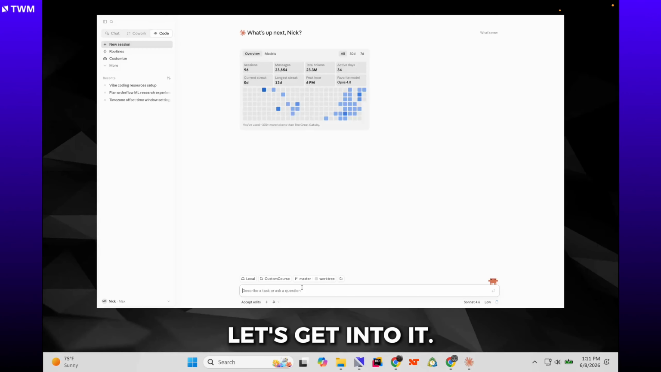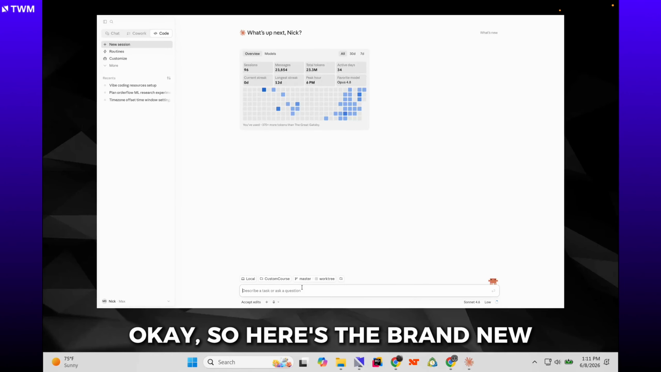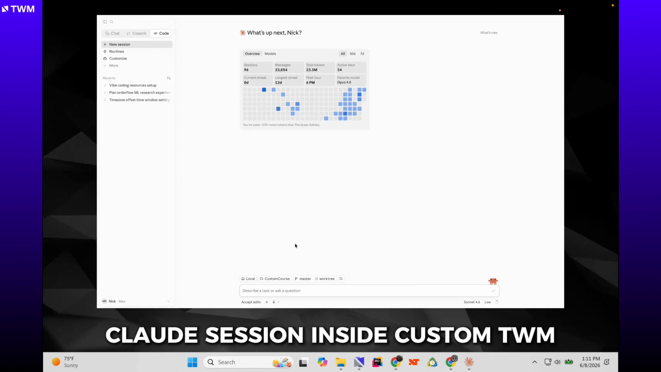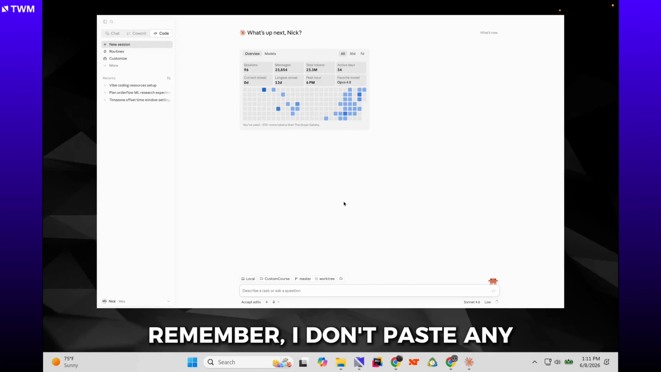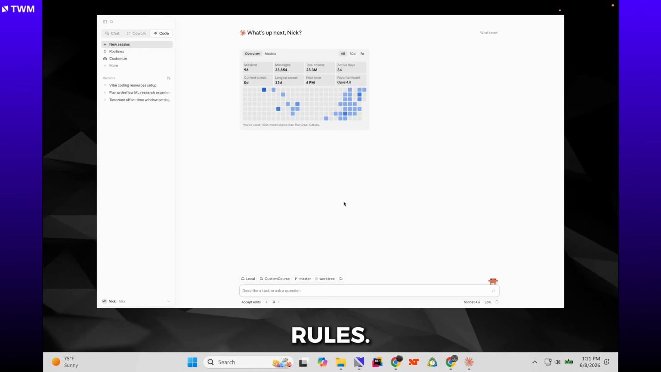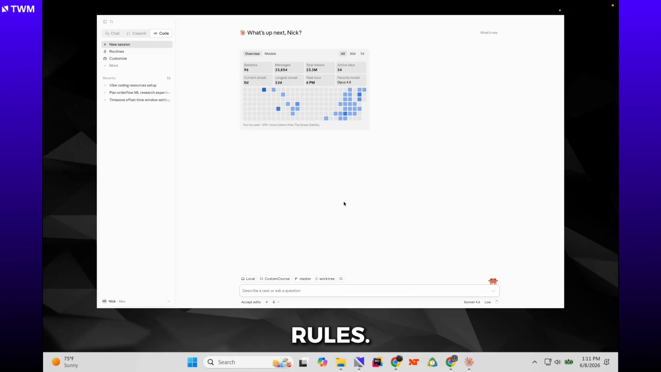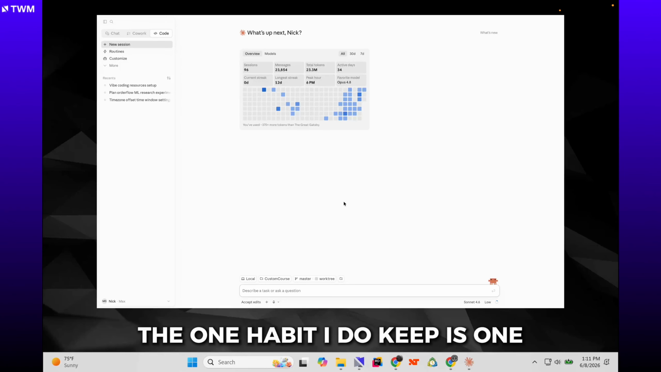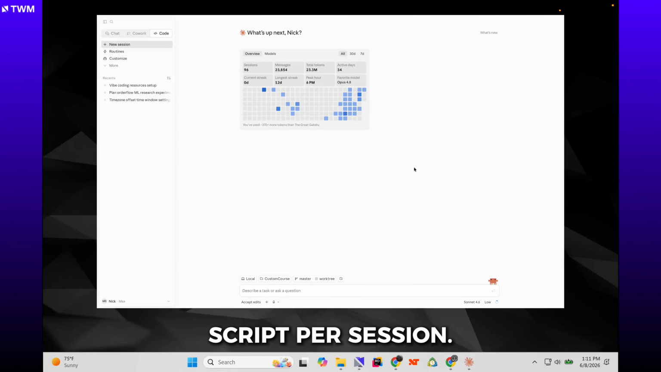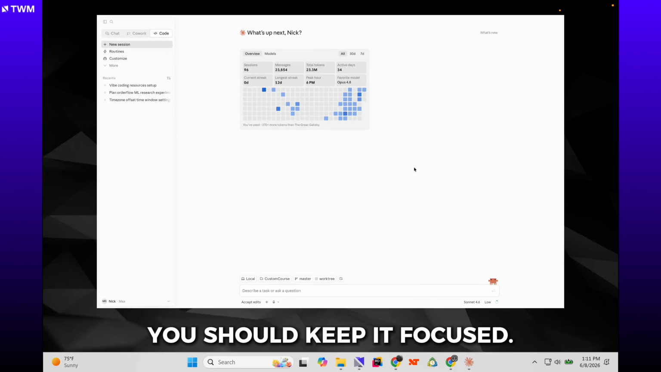Let's get into it. Okay, so here's the brand new Claude session inside the custom TWM project folder. Remember, I don't paste any rules. The second the session starts, Claude already knows the TWM rules. The one habit I do keep is one script per session. Don't build an indicator and a strategy in the same conversation, okay? You should keep it focused.